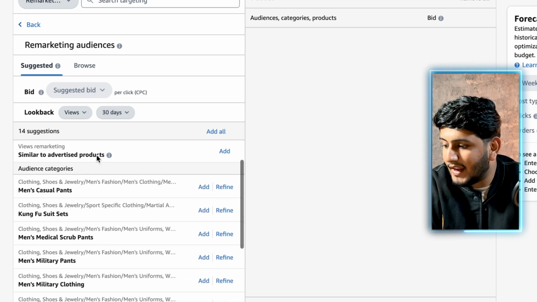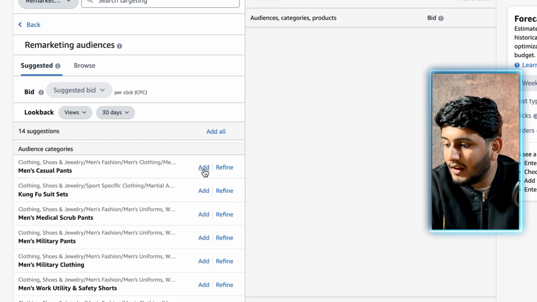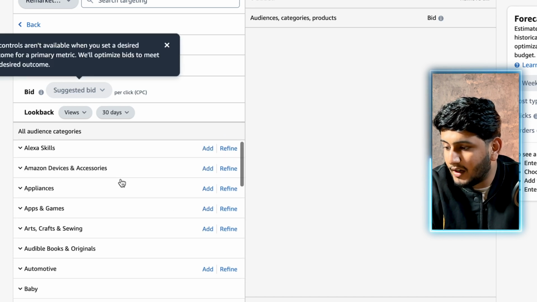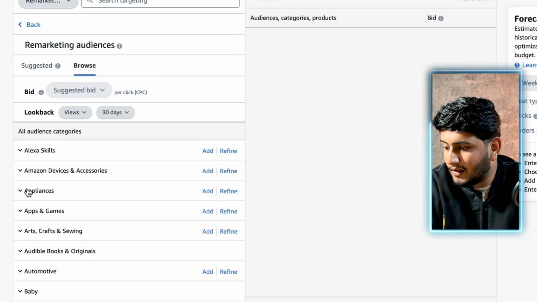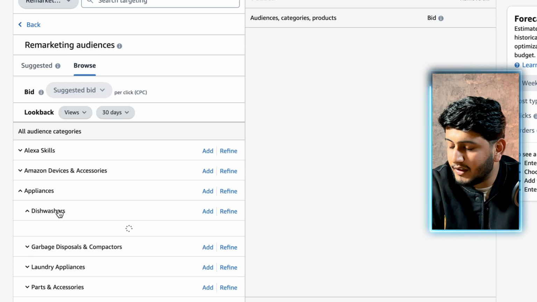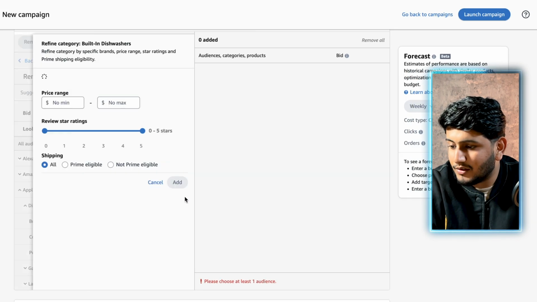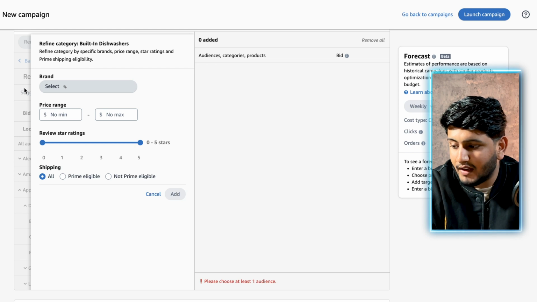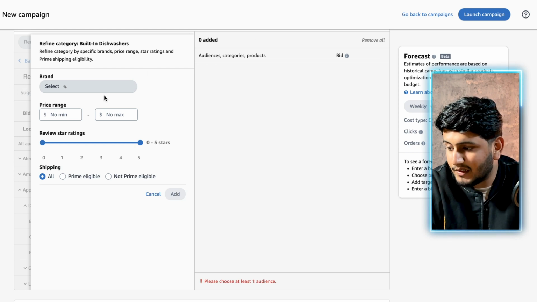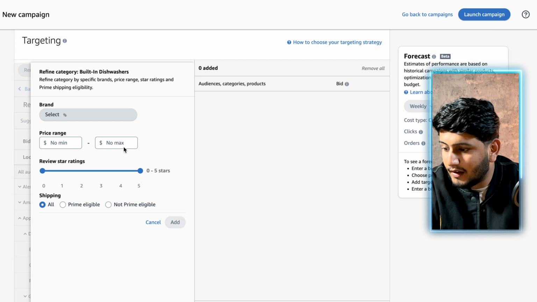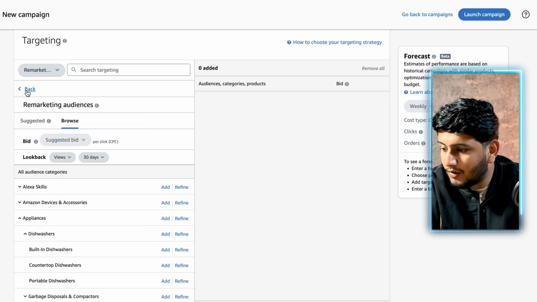Views, you can select whatever the category where customers are viewing the products, or you can also browse it from here. Like for example, you can go into appliances, dishwashers, built-in dishwashers. You can select this, or you can also refine this based on the criteria we checked previously. It is just the same as the category targeting campaigns. Let's cancel this one out. Let's get back.